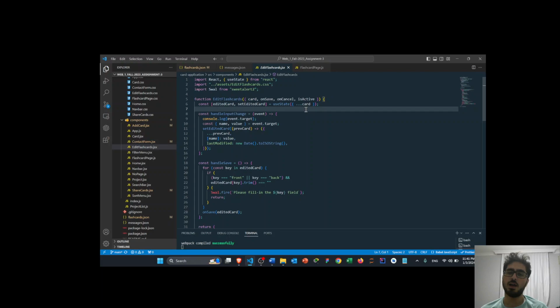So in handle input change, what set edited card does is that it looks for the card, and it adds the new properties to the card which are different. For instance, it saves the value of the previous card with the spread operator, but what it adds is name and value, which is taken from event.target. This makes sure that only some parts of the card can be updated.